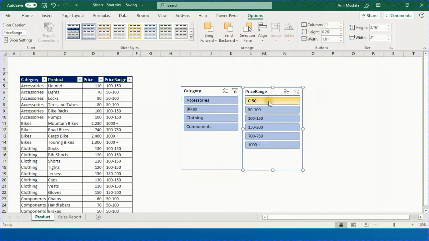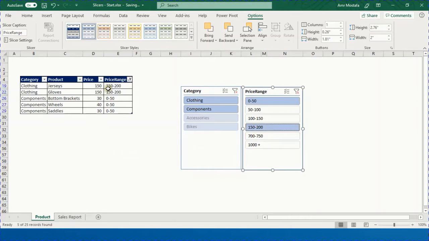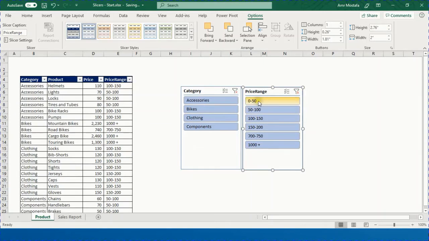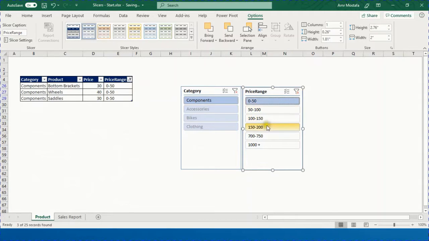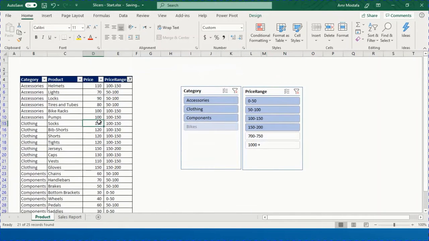Let's try 0 to 50 and also 150 to 200. I can just press Control and also press here. You can see I have the two ranges here. I can clear the filter. If I press on 0 to 50 and Shift up to 150 to 200, you can see it will select all the ranges until 150 to 200. And you can see here the filter is working perfectly.